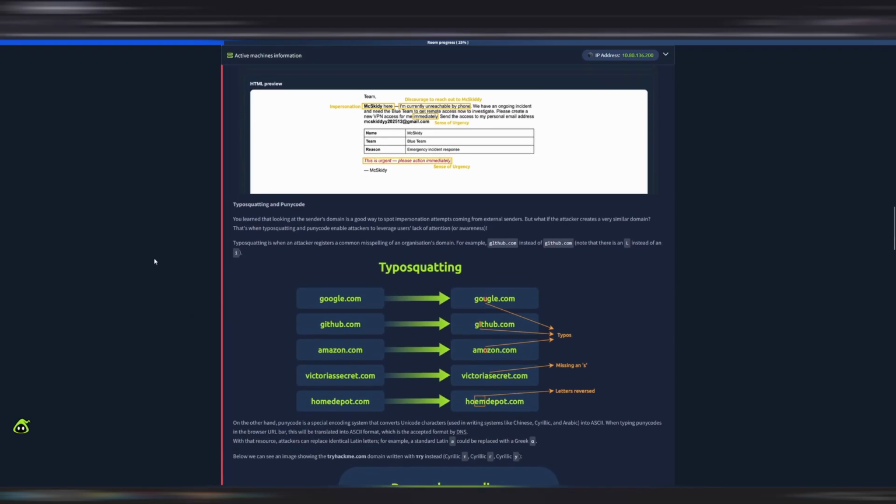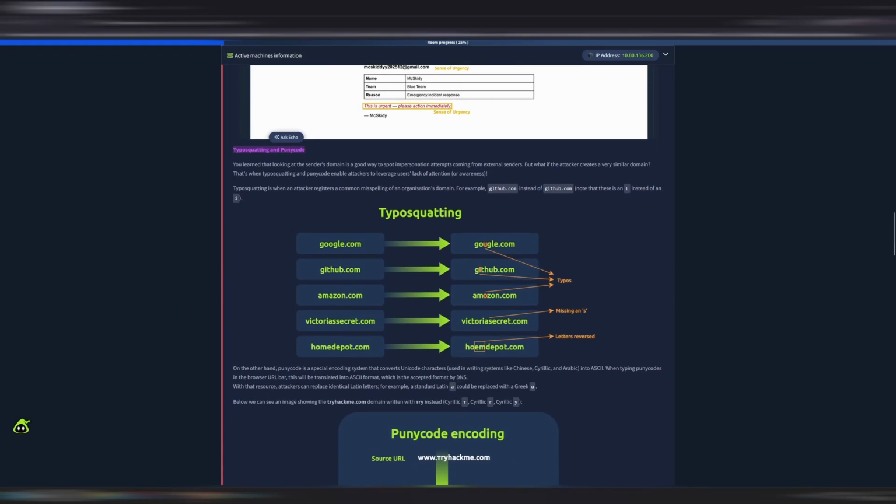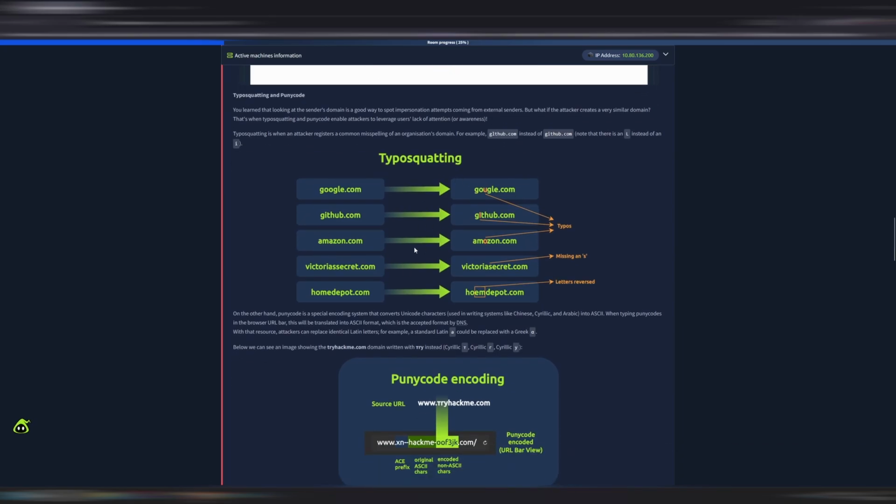So there's also typosquatting and punycode, which is very interesting. For example, typosquatting can be replacing known letters with similar letters. They give the example of GitHub. If you just take a look at first sight, they look very similar, but one uses the lowercase l and the other uses the capital I. They give some more examples here.